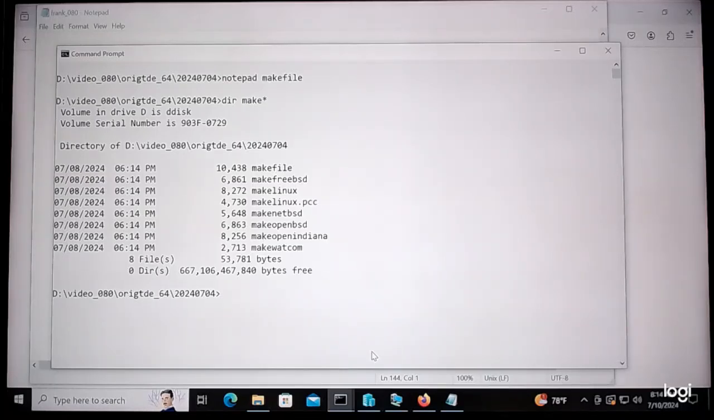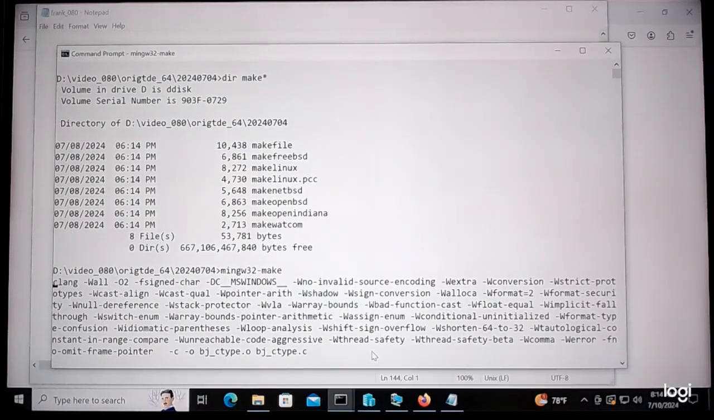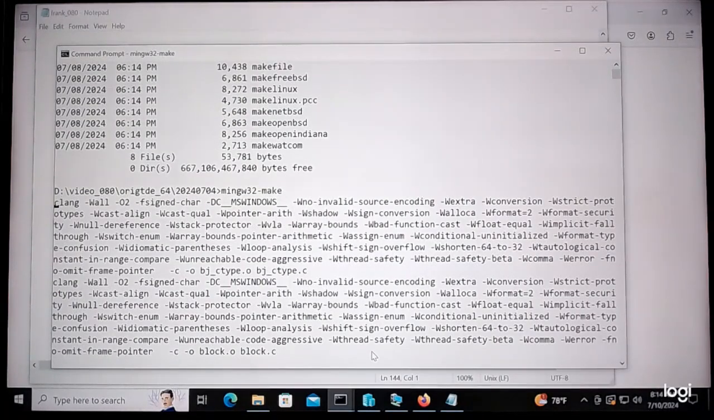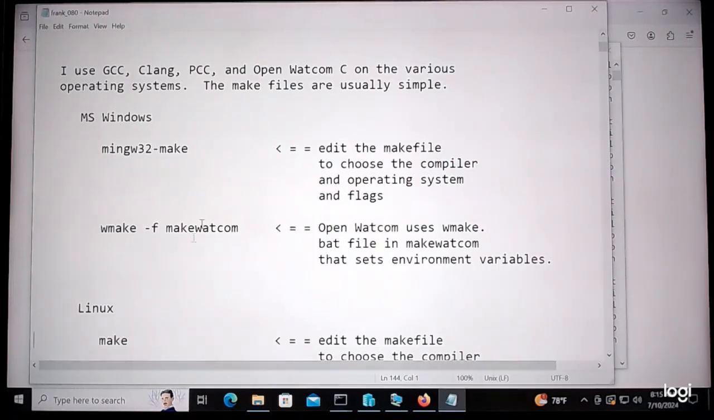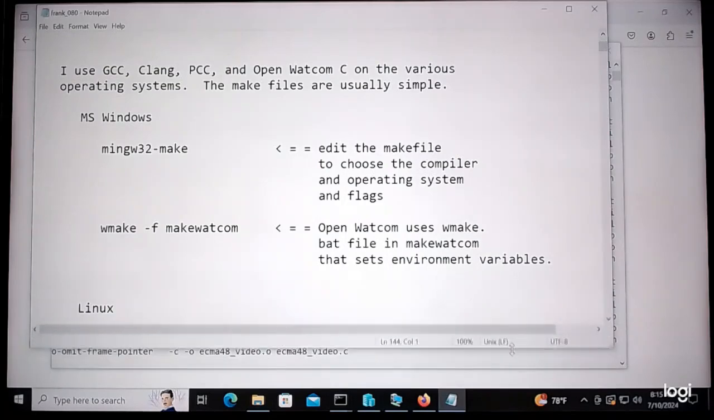So if you type the GW32 make, this calls the Clang compiler, and it takes a little while, I guess about a minute, to compile TDE. And while it's doing that, let me get back over to my notes. I want to move my window up here. We can kind of see where it's at.